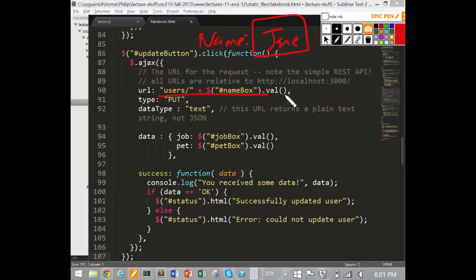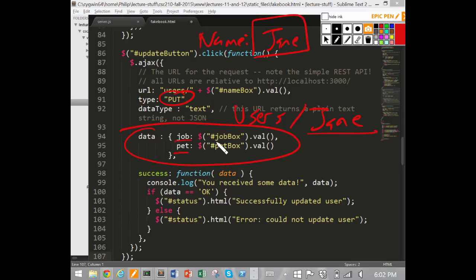The URL we want to visit is user/Jane. What kind of HTTP request are we going to do this time? We're doing a PUT, not a GET. The data we send in our request doesn't need the name, because the name is actually in the URL. We're setting a job and a pet, which again we grabbed from those job and pet boxes.